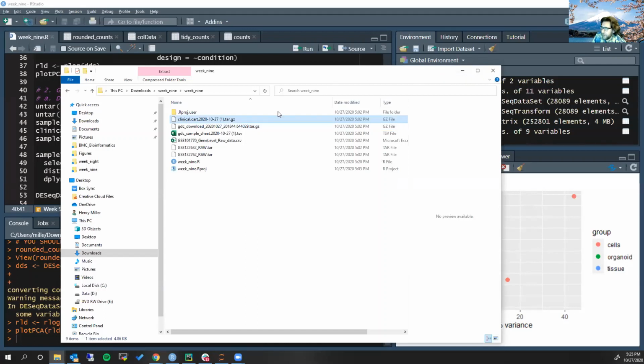Now, can anyone tell me what a .tar.gz file is? Okay, Simon says it's an archive. Yeah, exactly. So it's like zip or rar. That's really good. So .tar.gz, especially the .tar part, is the archive part. .gz is a kind of compression. So it's compressed and it's archived.